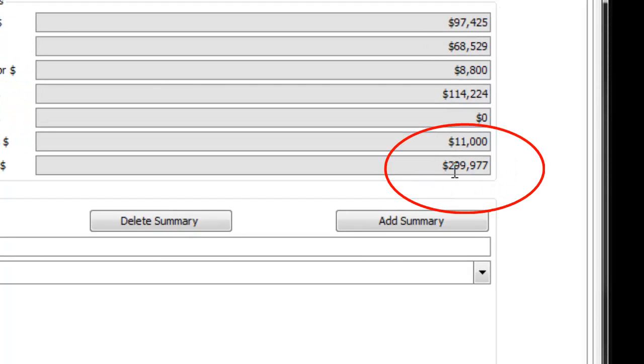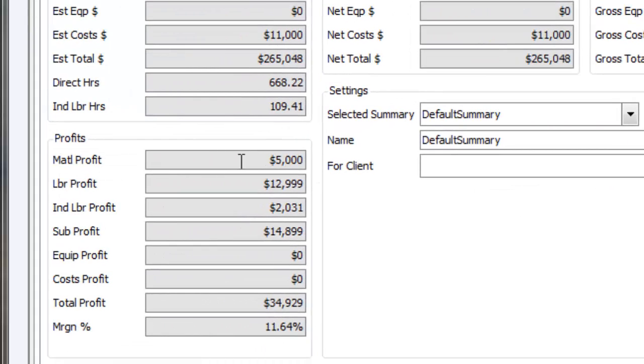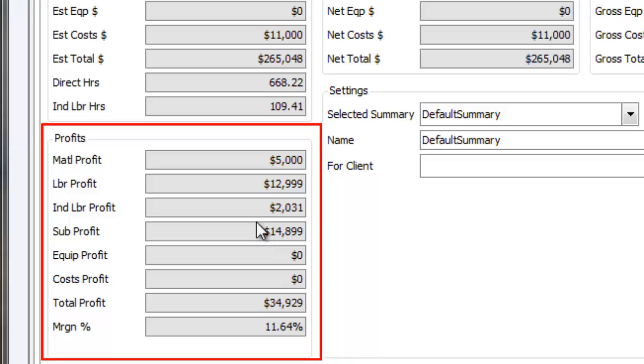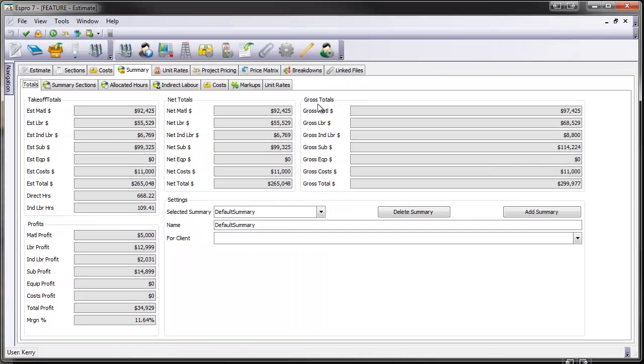We can have a look and see what our material, labour, indirect labour, subcontractor and equipment cost and profit is. We can see the total profit of the job, and we can see what our margin is. So we've got a lot of flexibility and some real professional opportunities with our summary screen to tweak it to come out with the accurate figure that we want.